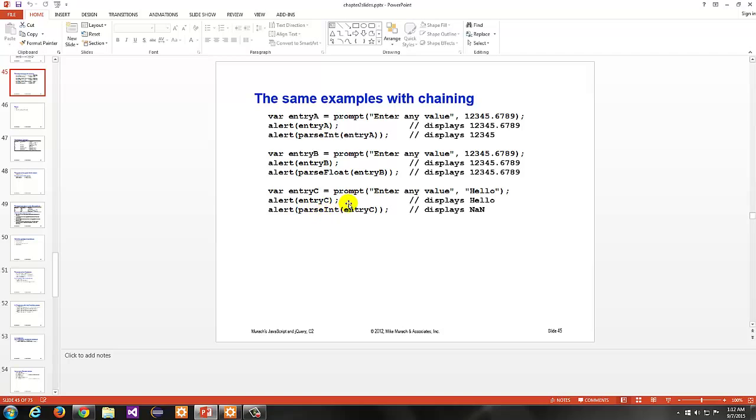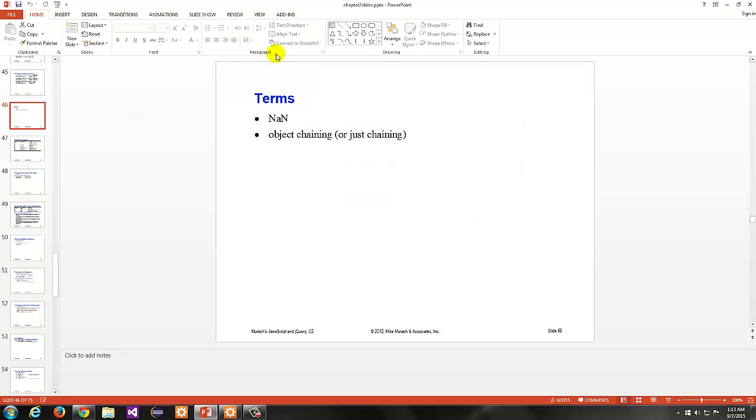However, when you call parseInt on entryC, parseInt expects a string that can be converted to an integer. Well, I don't know about you, but last time I tried to convert hello to an integer, I ended up blowing up my backyard. So that's not good. You can't do that. If you call parseInt on a string that does not consist of numbers that can be converted to an integer, it will return NaN, capital N, lowercase a, capital N, a special value which means not a number. It can't deal with it.